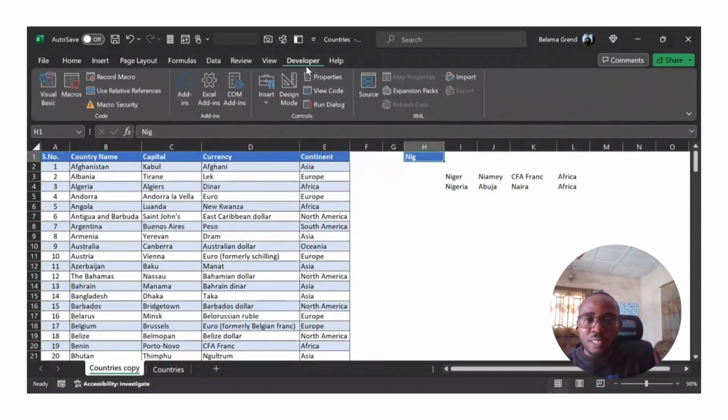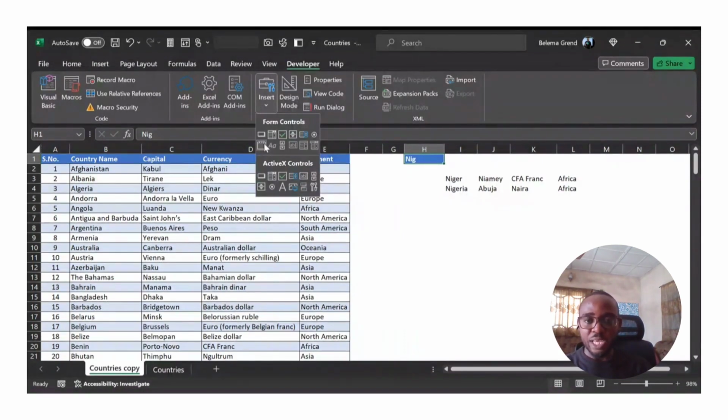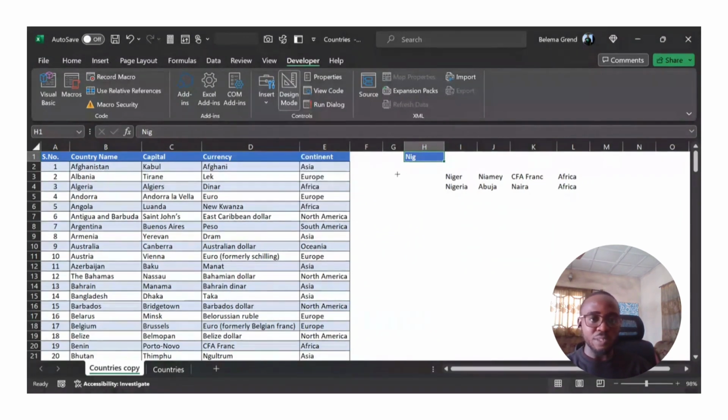Now from the developer tab, I'm going to insert a text box. Okay, so you have different elements that you can insert in your file. So you just hover over them, you see text box here. So I click on text box, and now I can just drag it, to draw my text box. My text box is drawn, right? Now I'm in design mode.